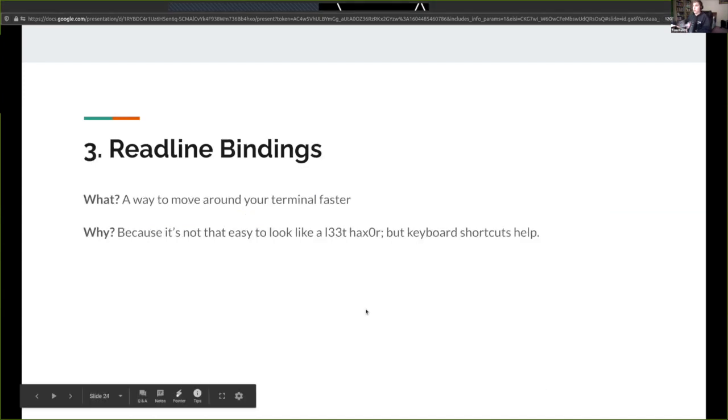Cool. Third thing, this is another really simple thing that I wish we talked about more. They're called Readline Bindings. What they do is let you use keyboard shortcuts to move around your terminal faster. Why would you want to do this? It makes you look cool, I guess, but it also does add a lot. It's a lot faster to type a keyboard shortcut than to hold down the left key for 30 seconds to get from the end of your terminal to the start.